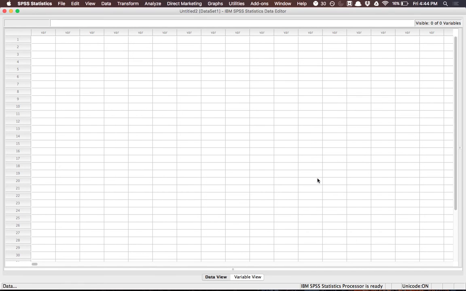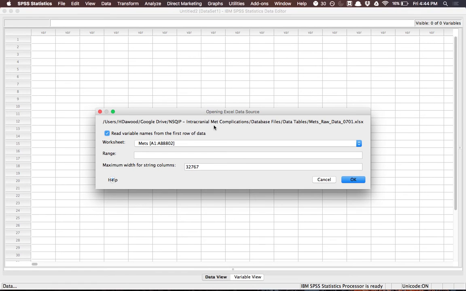So if we choose Open, you're going to be prompted with a dialog box next. So it looks something like this. You always want to have this box checked. It's read variable names from the first row of data.